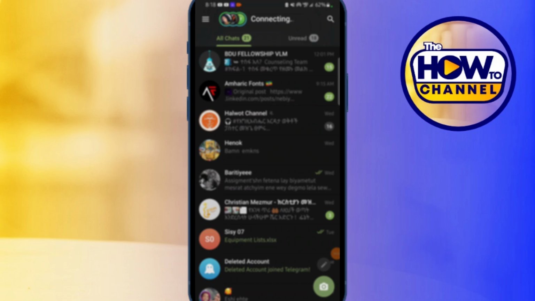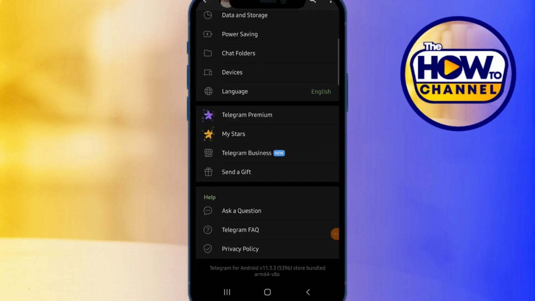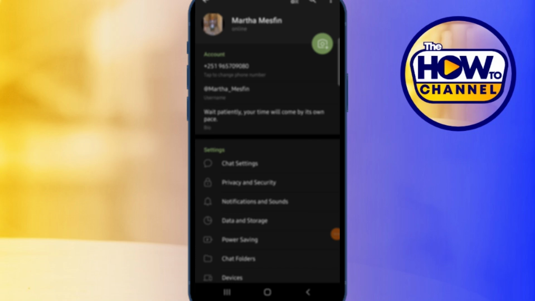Simply go to the Telegram app, go to settings, and click on privacy and security. Once you have reached the privacy and security page, search for the disable sensitive content section. If you find it, simply turn off that feature.